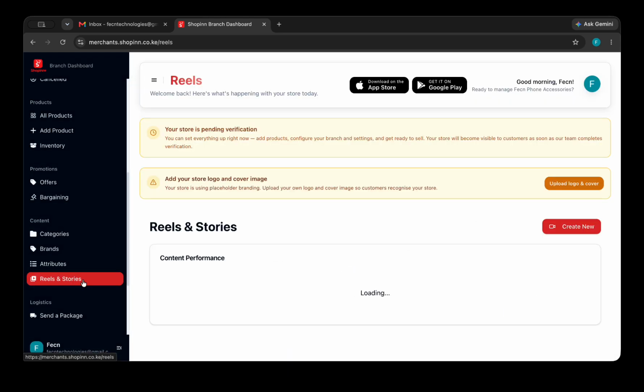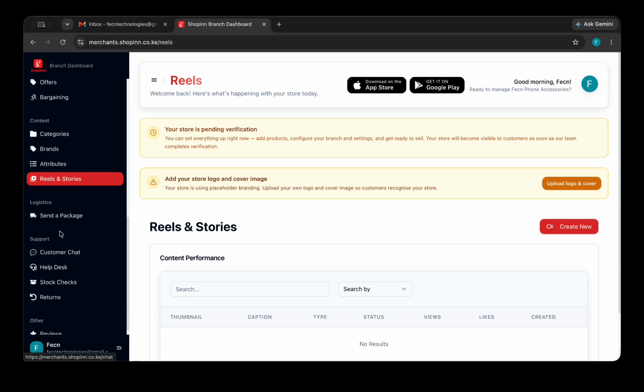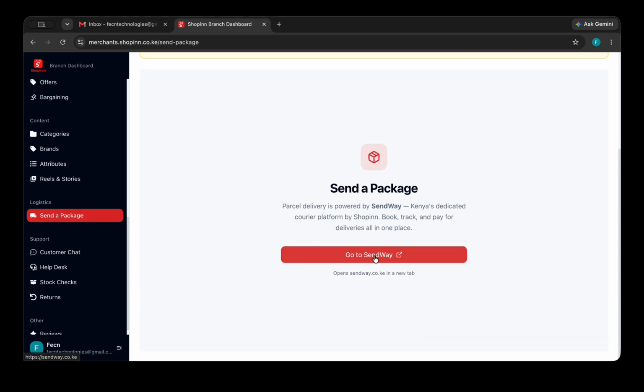And then for the reels and stories, this way you can create your own reels. I won't do that for now. And then if you also want to send a package, this is where you have to send a package. Just come here and then go to Sendway. Sendway is a platform that we use to track and send our packages.